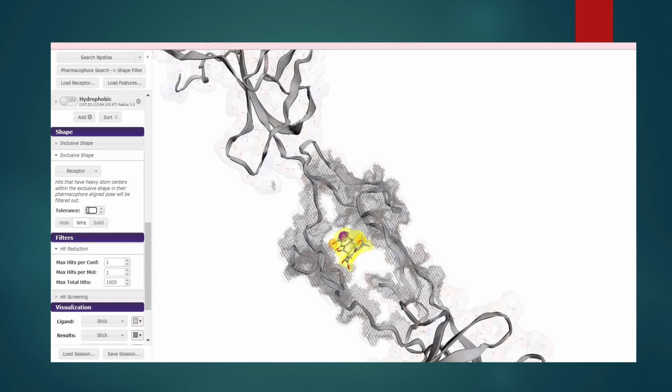In this picture, the gray highlighted area is the receptor, that is the exclusive region, and the yellow portion is the ligand, that is the inclusive region. We can add them by an inclusive or exclusive shape filter, and we can also hide them, and show them in wire form or in solid form.